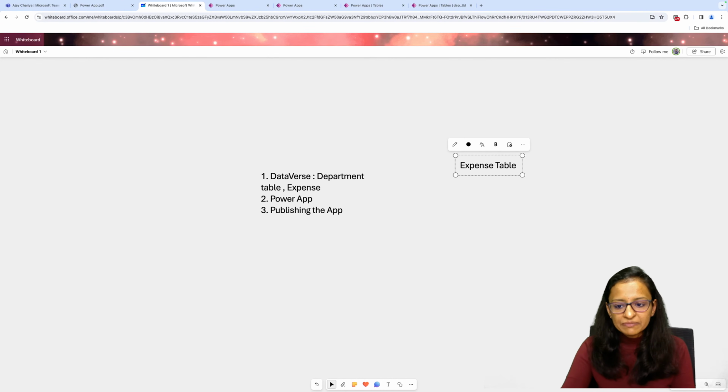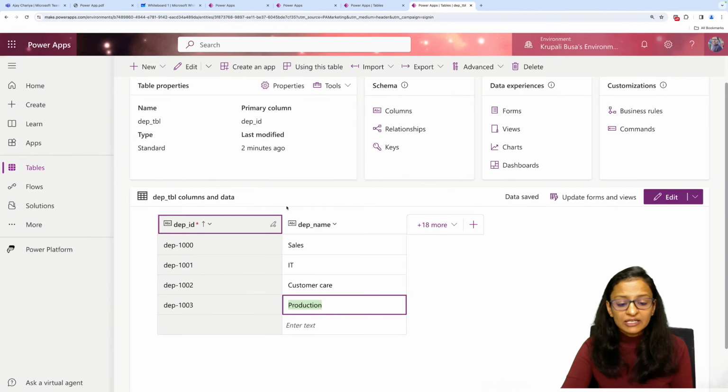Now what will the expense table contain? The expense table will contain the expense ID, then the expense description, then the expense amount. And then it will contain which department this expense is of. So this will contain the department ID. So basically this expense table will contain the reference column, that is department ID, which is the primary key of the department table. So let's see how we can create that.